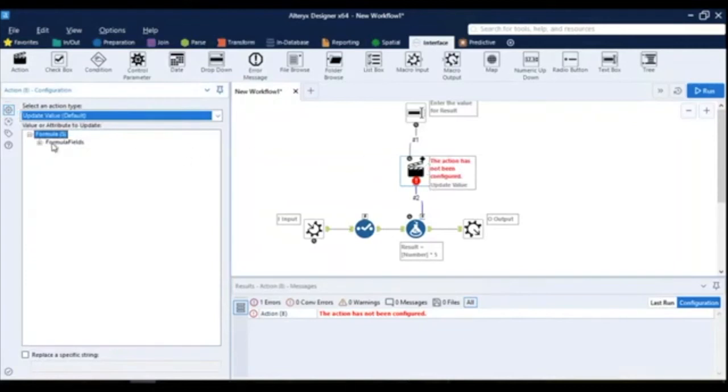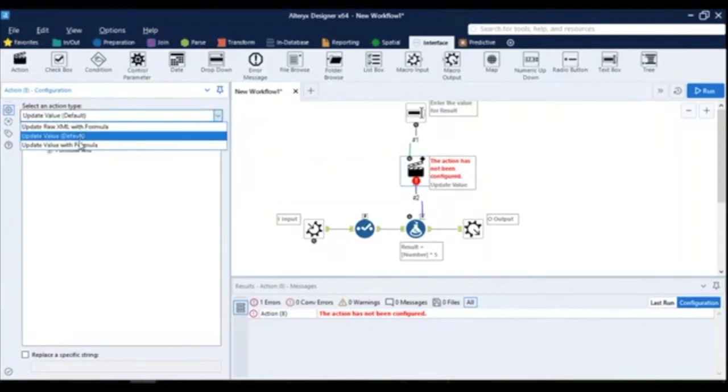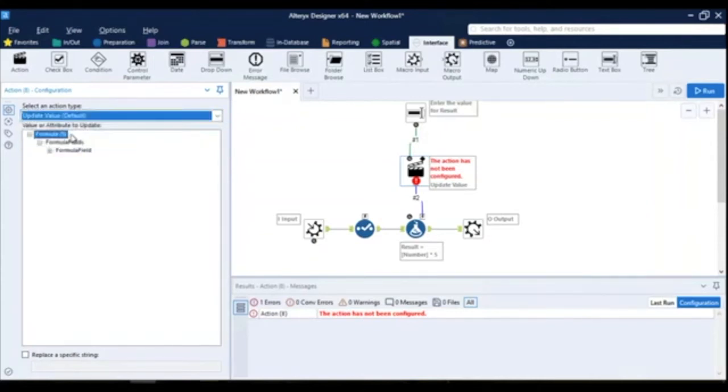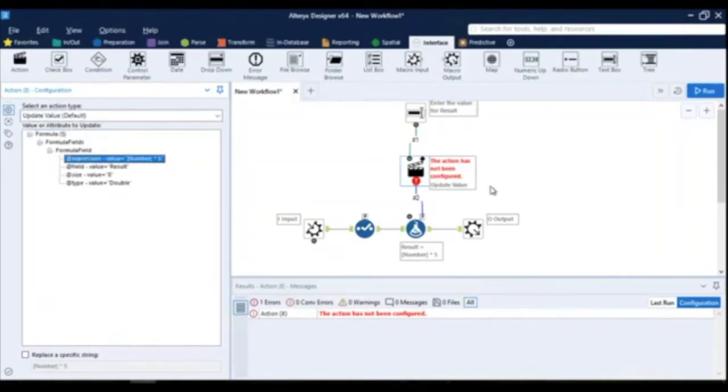So you just go here in the action tool and update the values. There are three things here: update raw XML data, update value, and update value with formula. We'll be using update value. The formula field is the formula you added in the formula tool, remember? It's the same thing you have done here. I want my value 5 to be replaced again and again based on my requirement. So I'll check this option, replace a specific string, remove the remaining things and keep only this number 5.